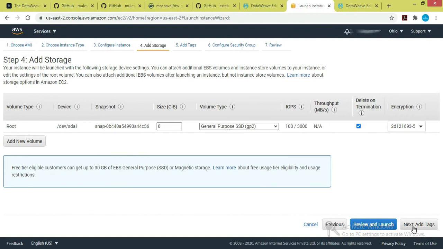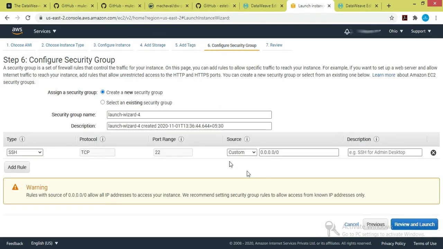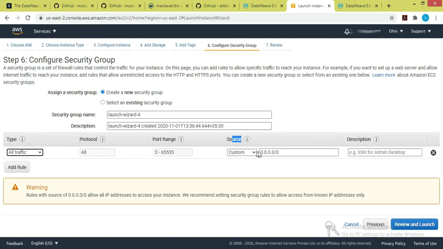Next, directly go to Configure Security Group. These are the default connection options to the instance. Let's change the type to all traffic. Source IP origination is set to anywhere. We also allow all well-known ports.